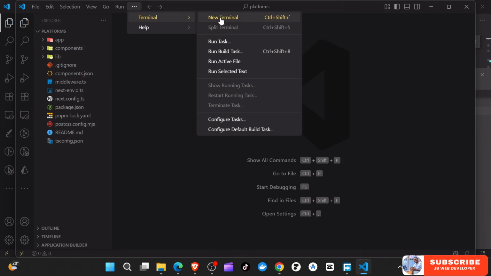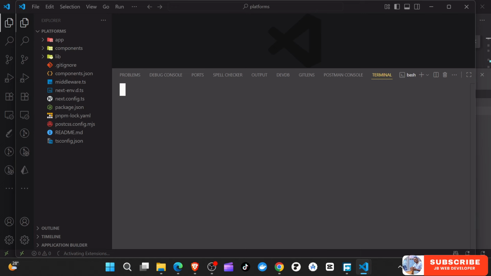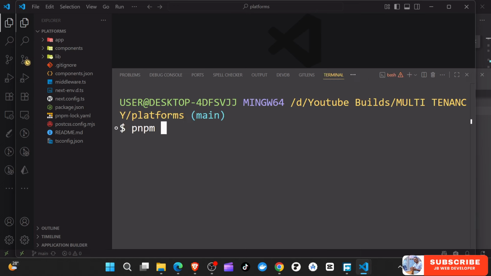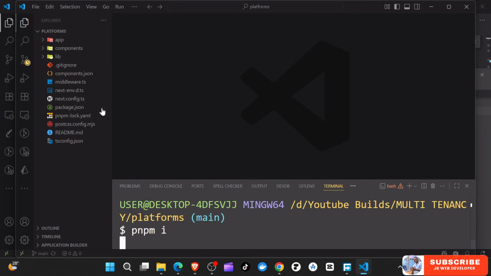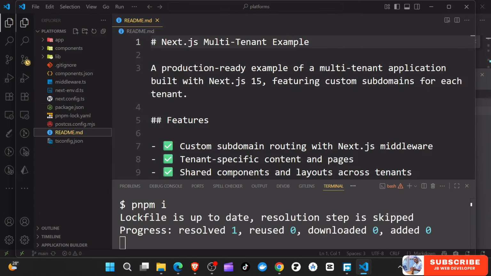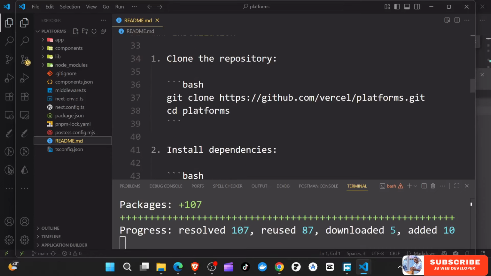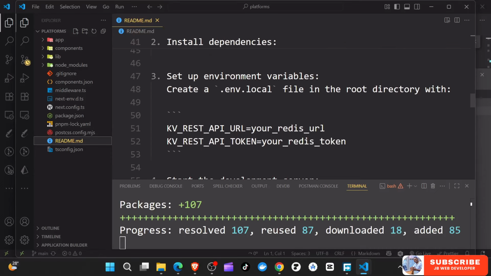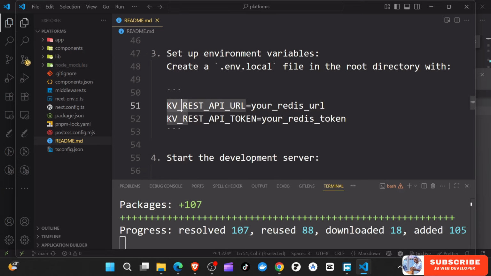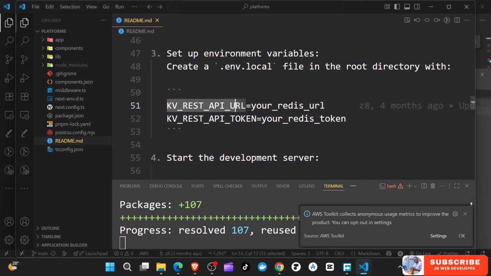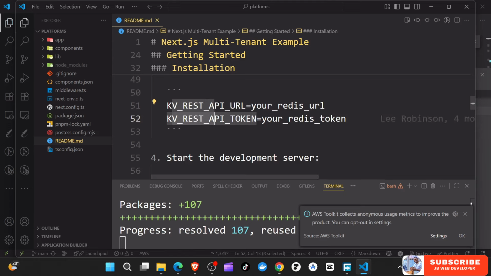Now for easy readability, I'm just going to also go ahead and say npm install. First of all is looking at the readme file, maybe to see if we can find something. So you can see they have .env.local. Okay, so you create this, and they're adding REST API. This is Redis, and then kv REST API Redis token.